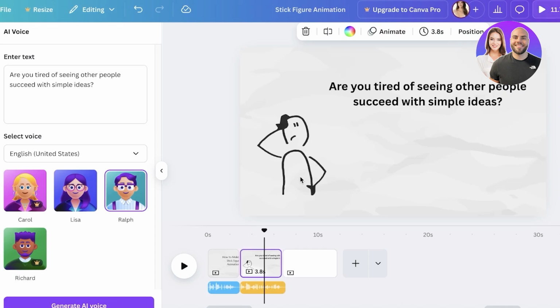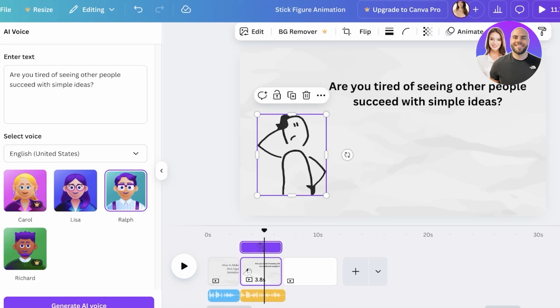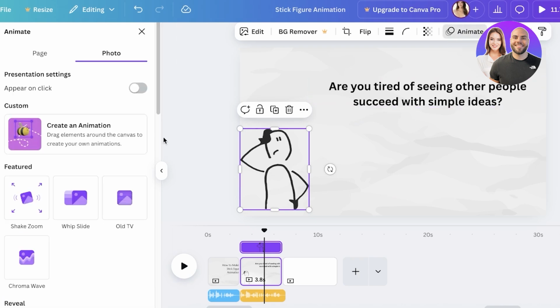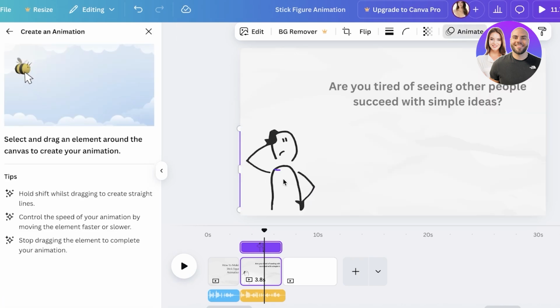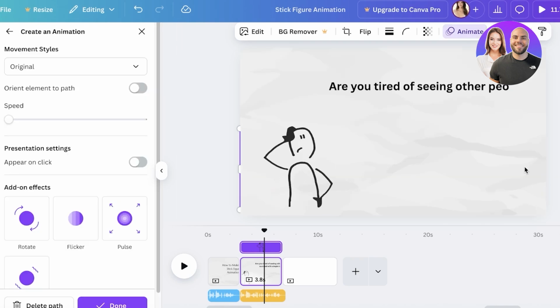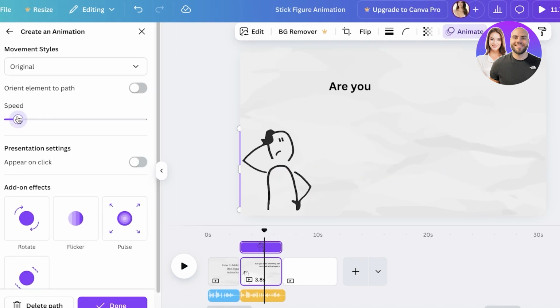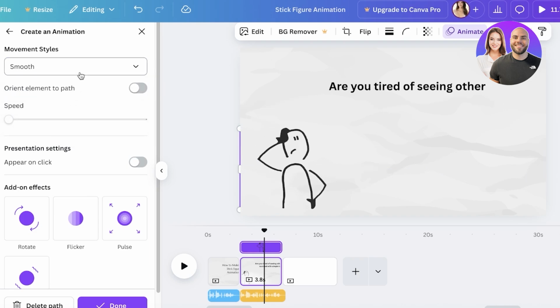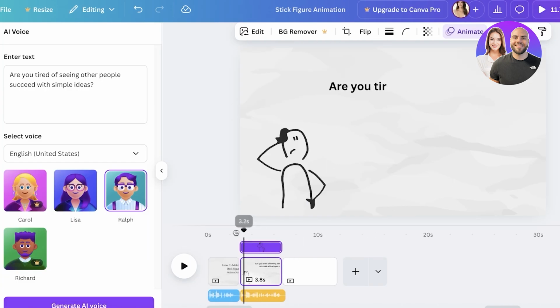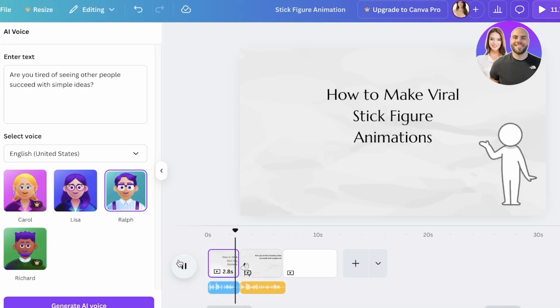Now what you can do to further add a bit more flair to your videos is that I'm going to take this person and I can click on animate and then click on create animation and just animate this person walking over here like so. And then you have the speed as well, so you can choose the speed and you can choose to orient the element. You can make it a bit smoother, you can make it very steady as well. And I'm just going to click on done and let's take a look at what it looks like.